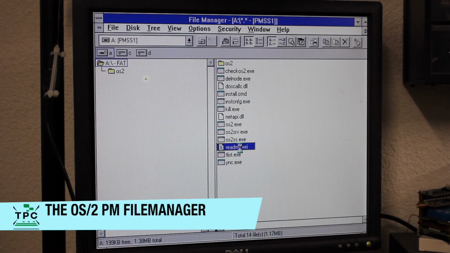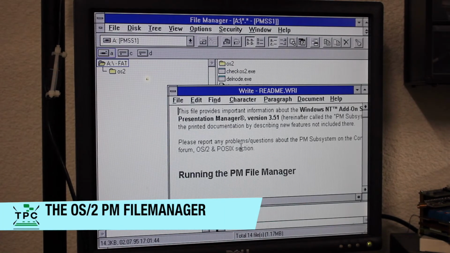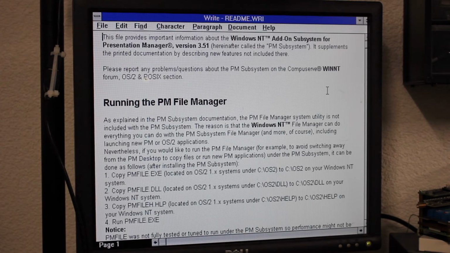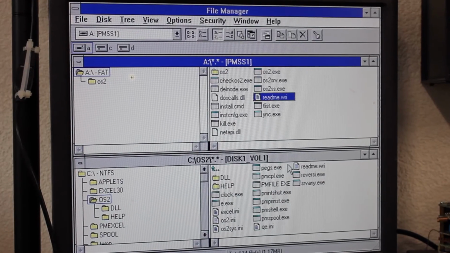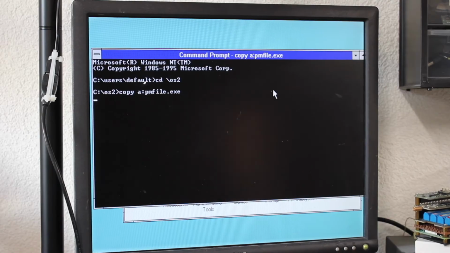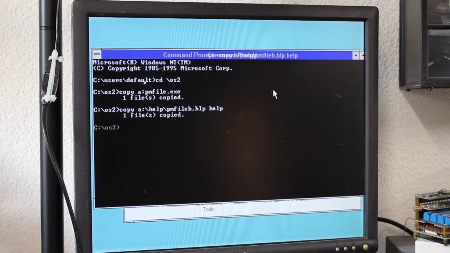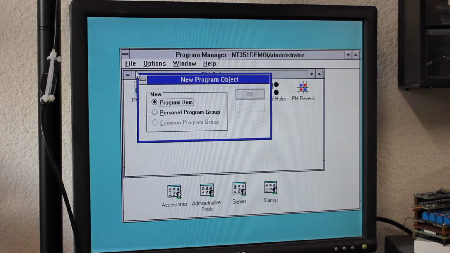Now, the install disk for the Presentation Manager includes a README file, which gives also some hints on installing the real OS2 file manager, which unfortunately is not included with the package. Of course, Windows NT has its own file manager, but as a comparison, I took the OS2 file manager and copied the files over manually. I'll also create a program icon.